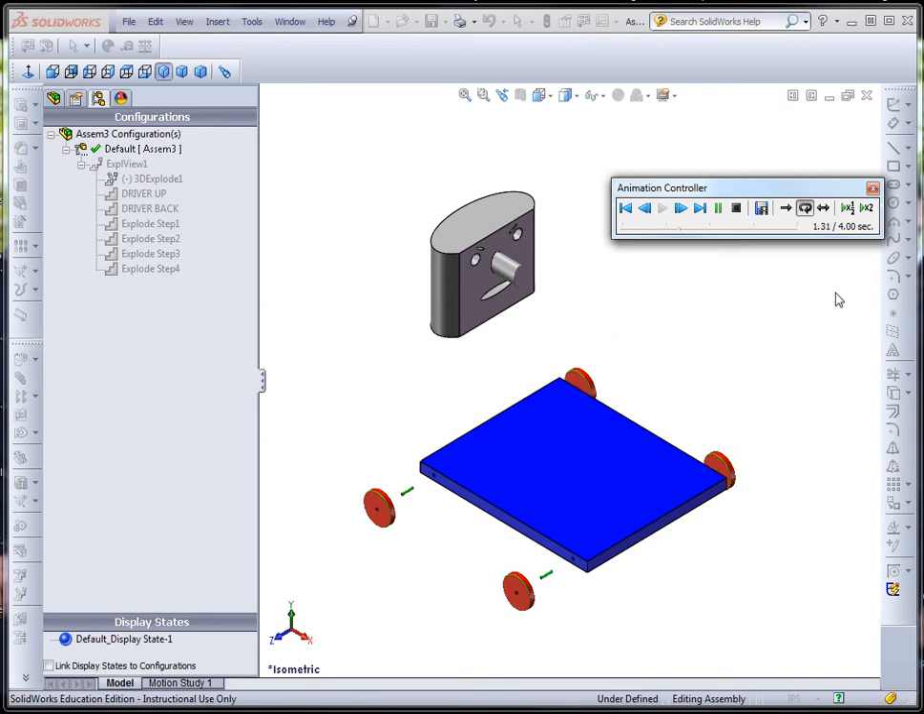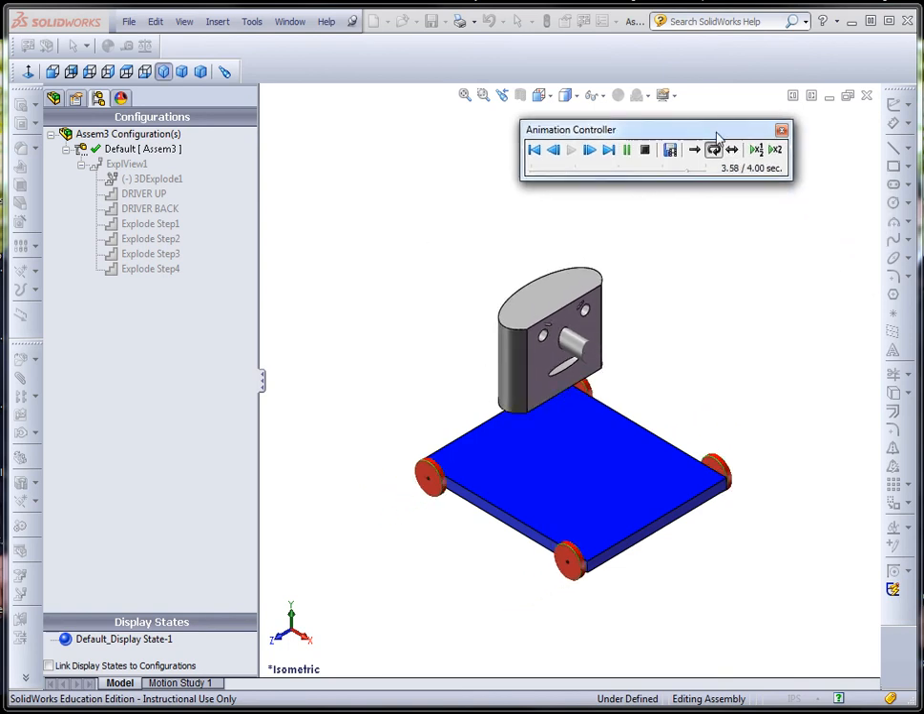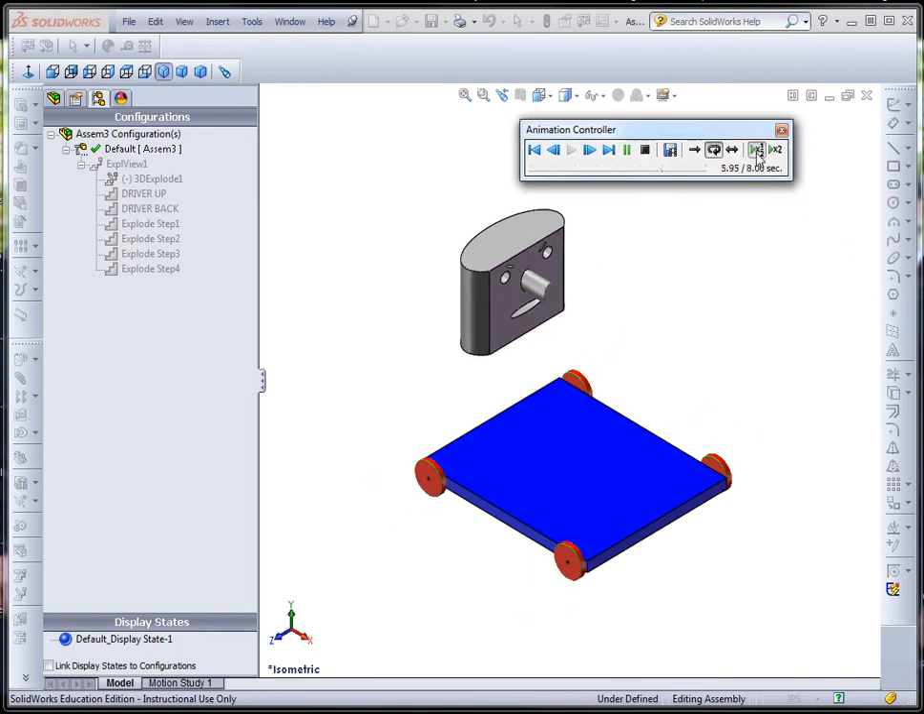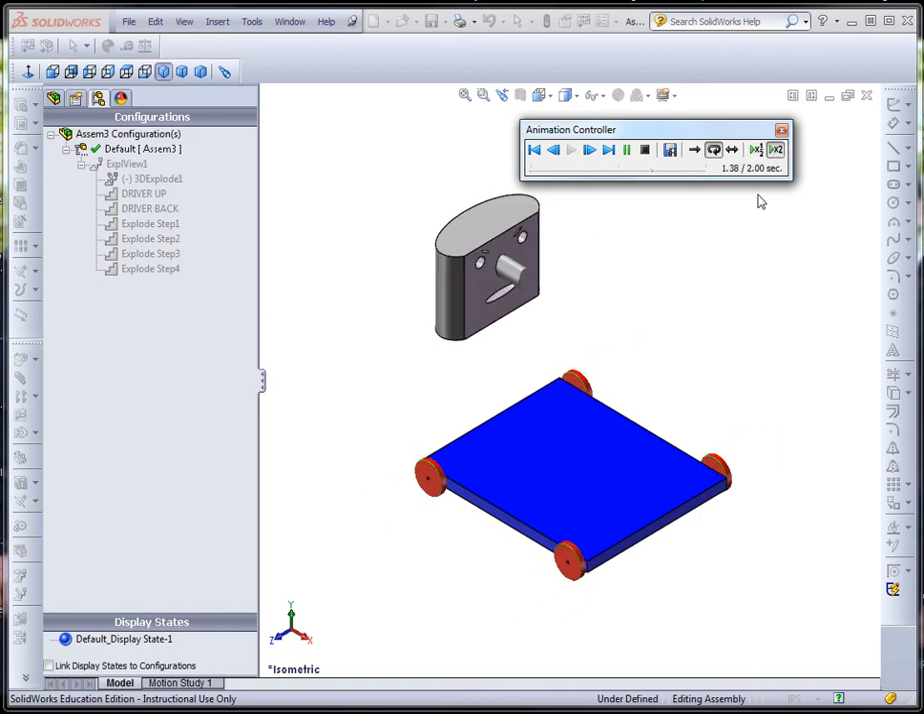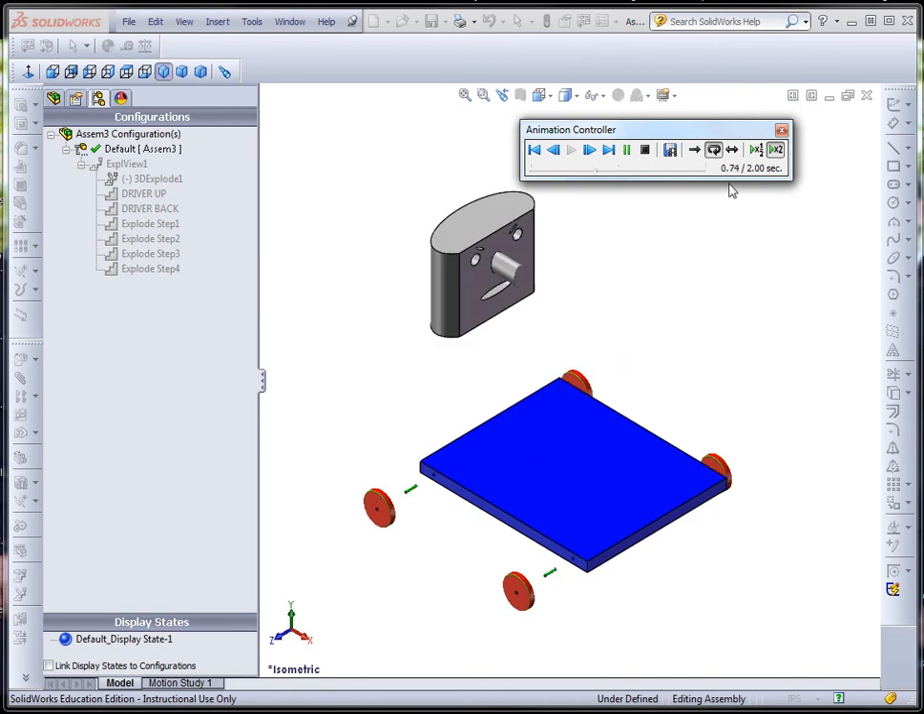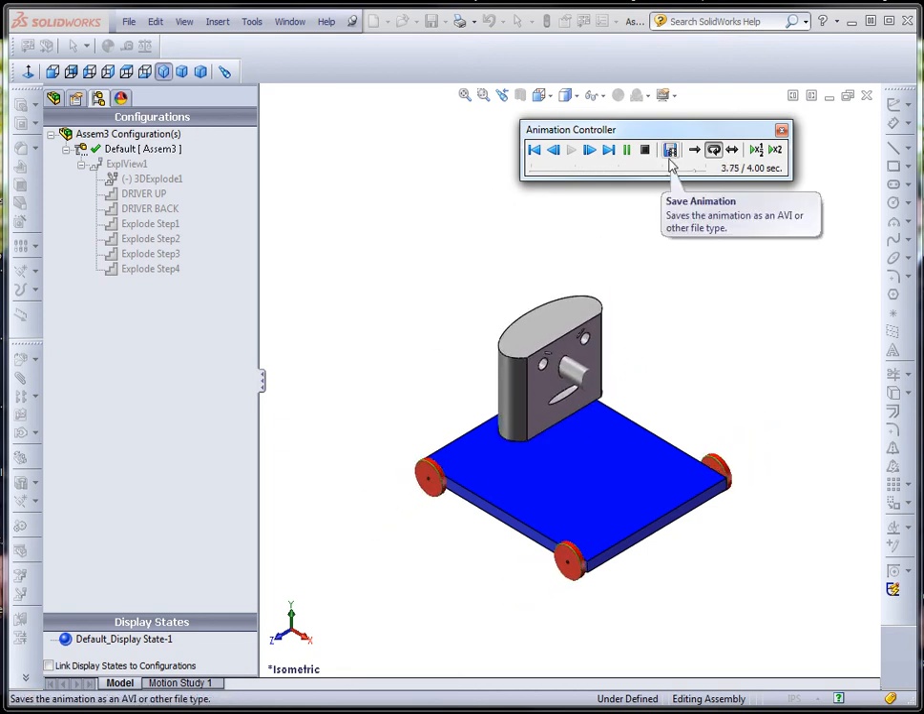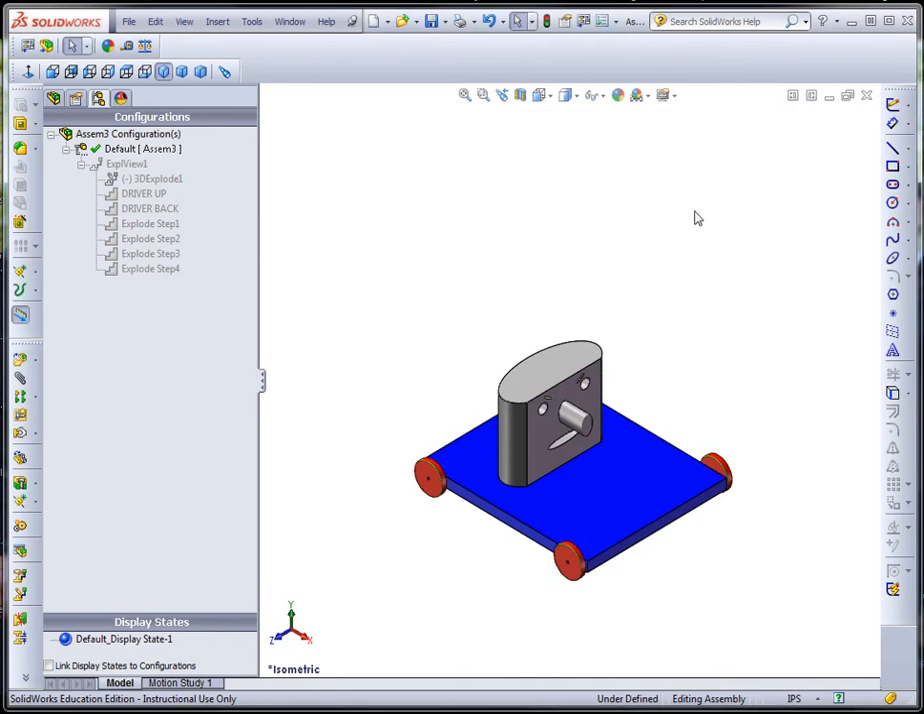We do have some flexibility, so I have this just in a playback looping mode. We can slow it down. You can see that it's going to take 4 seconds, and we can make it take 8 seconds, or we can play at double speed and have it do the assembly in 2 seconds. But not really a whole lot of control other than those things. So we can also save that as an AVI file or whatever we want to do there.